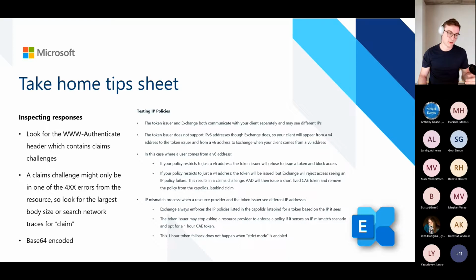When you're looking at the responses in Fiddler, you need to look at the WWW-Authenticate header. That's the header that is used to communicate from the resource provider back to the client, and that's what contains claims challenges. There might be multiple 400 errors, so you need to look for the one that contains the claims challenge. Sometimes it's not repeated, and that claims challenge is also base64 encoded. So if you want to take a look at what's inside, you'll have to decode it. You can use that trick with jwt.ms to decode the tokens, or you can use any other base64 decoder.